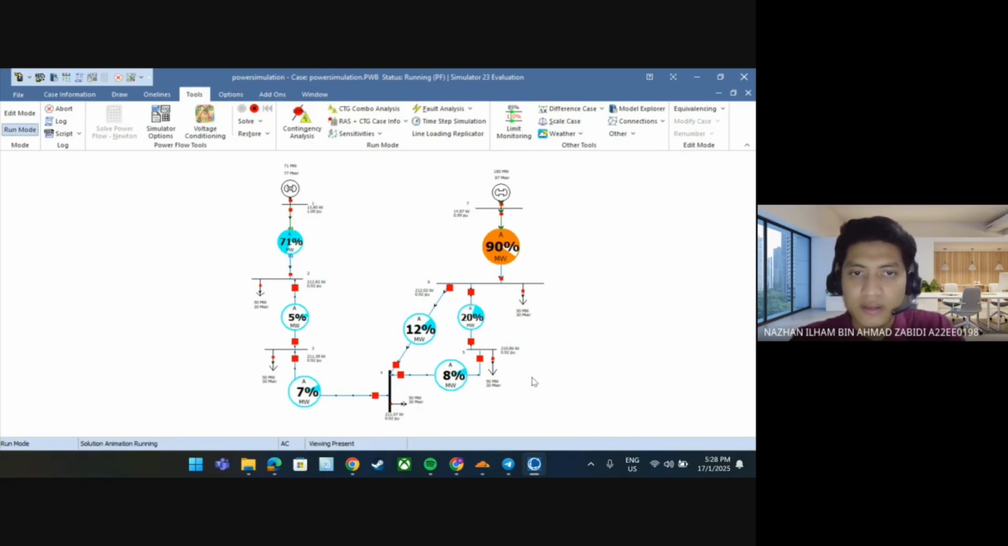Basically this is how the circuit looks after we have simulated it. As you can see here, this is the first generator and the value is 90. The power consumption for the first transformer is 90% and the second transformer is 71%. And the rest is line power consumption.